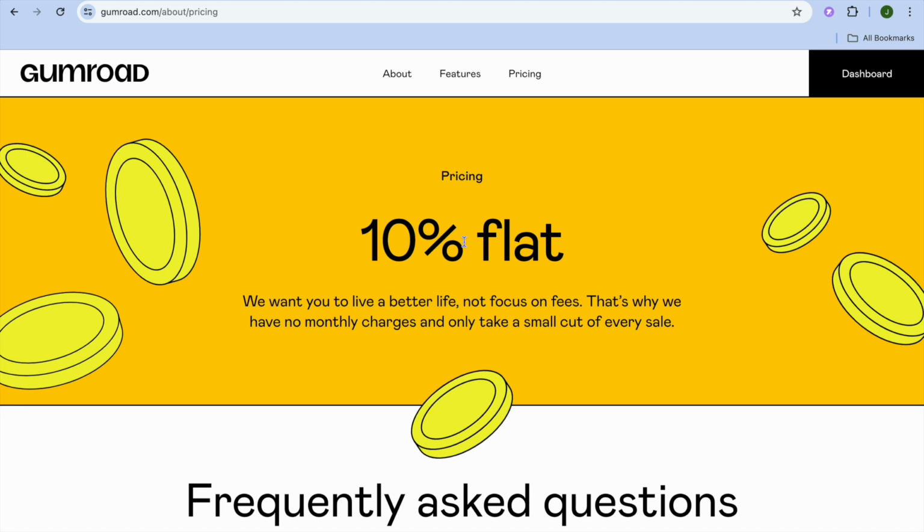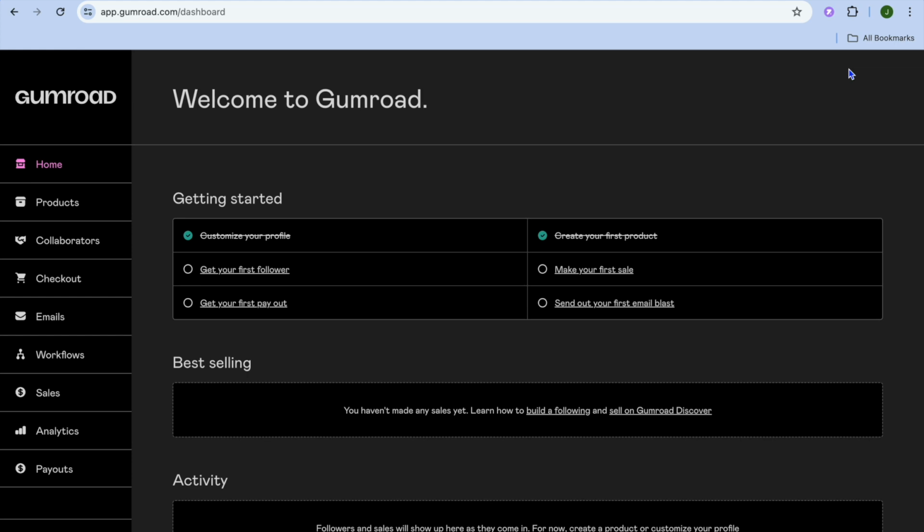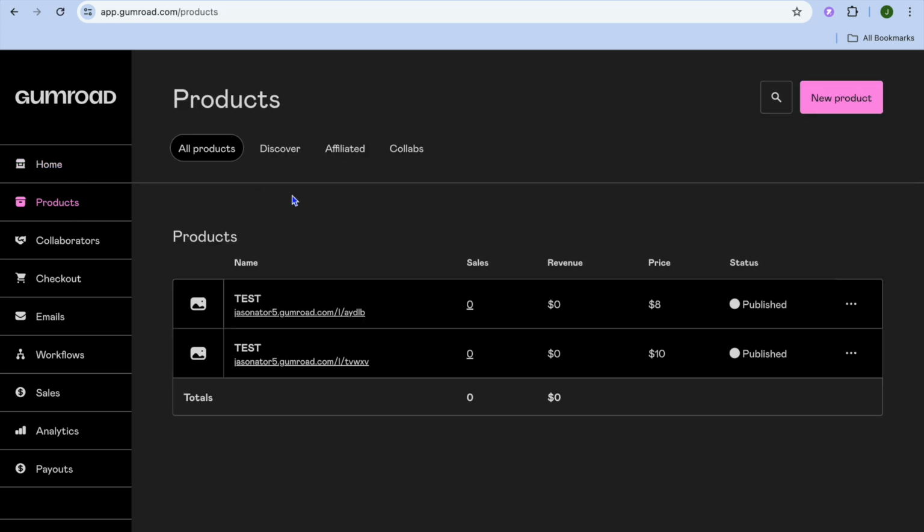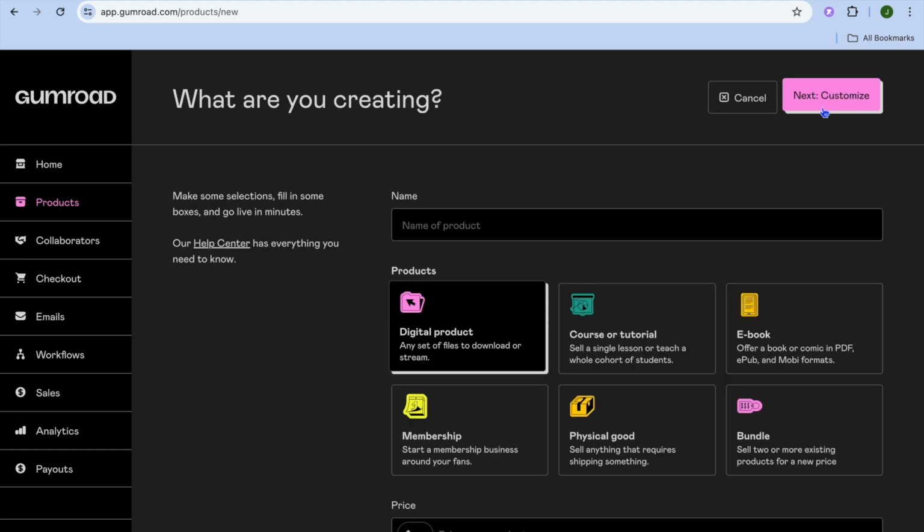using this platform. So once you have created your Gumroad account, you are going to tap on dashboard in the top right hand corner and you will be redirected to this page. Once on this page, I want you to go over to the left hand menu option and you are going to select products. After selecting products, you are going to tap on new product in the top right hand corner.